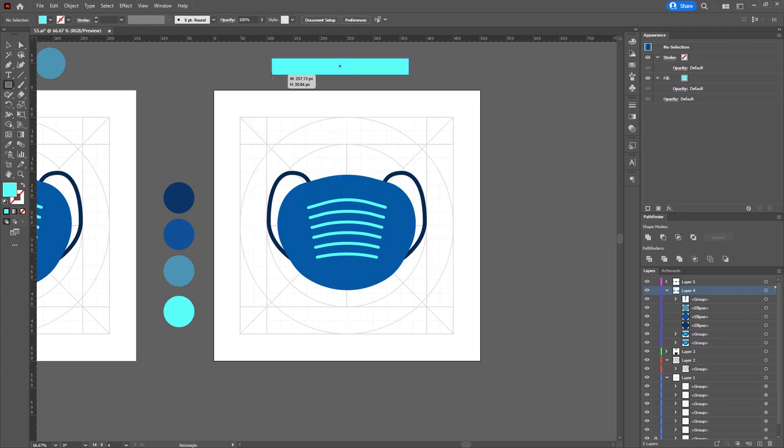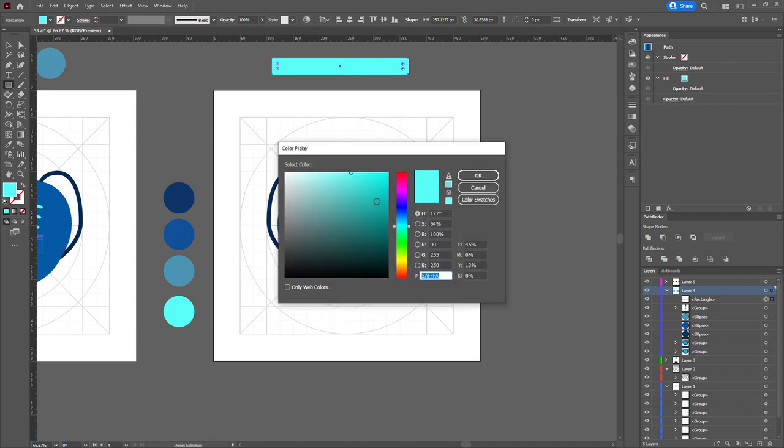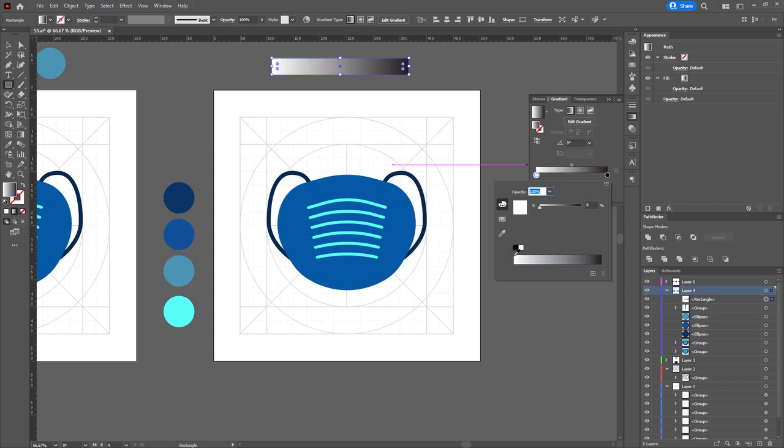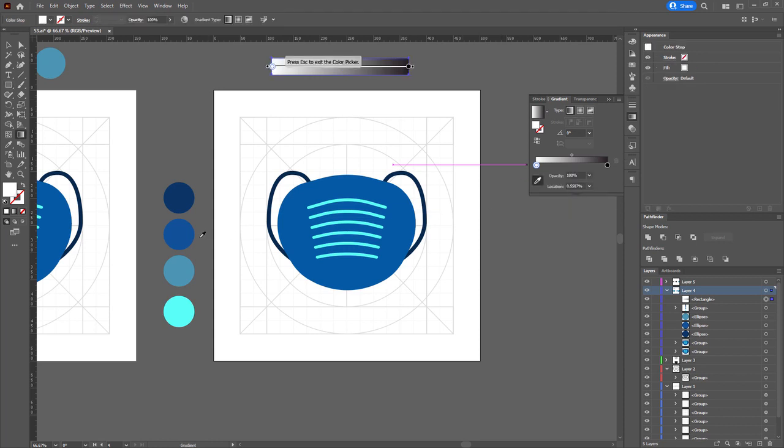So to create the first gradient at the top of the canvas, we will go ahead and create a rectangle, and then we will go ahead and convert it into a gradient. And for the initial color of the gradient, we will select one color from the color palette, and for the second color, we will select another color from the color palette.